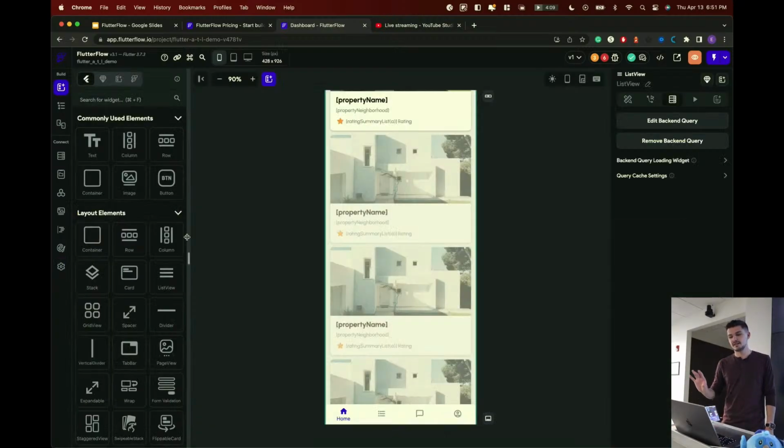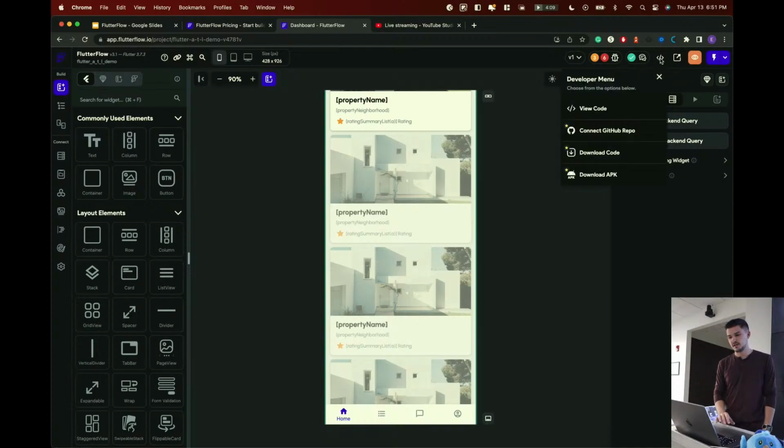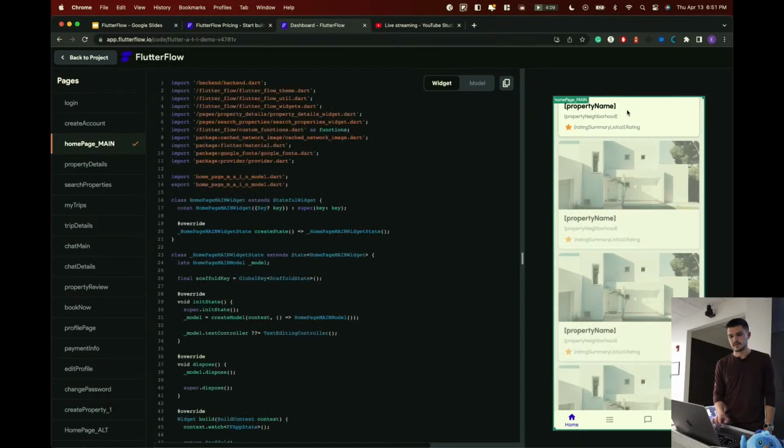So now let's get into my biggest critique, which is really the code. If we were to hit this button up here and hit view code, this is when I'm actually going to be able to get into the files here. Right now I'm looking at a file called homepage_main. This isn't following any good naming schema. I think this is something you could fix because you can name the pages yourself, but this is definitely not following standard Flutter naming schema.